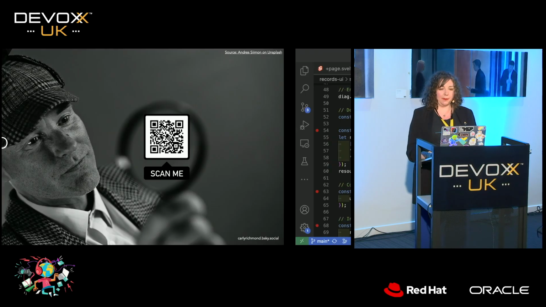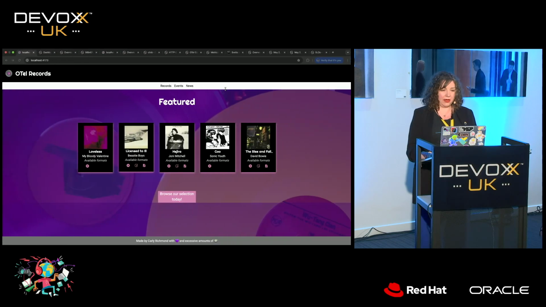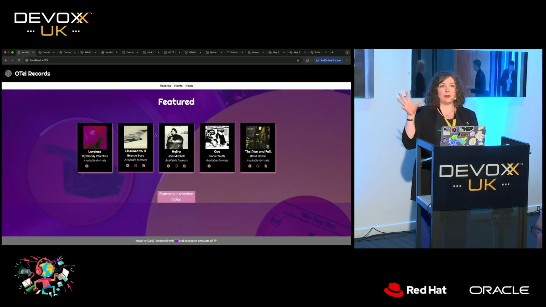So it's demo time. Can everyone see this okay? Perfect, thank you. This is my sample toy app, and it's very simple. It's got a Java backend and a Svelte front end. I was playing with Svelte for fun. If anyone wants to come chat about Svelte, come and find me later.